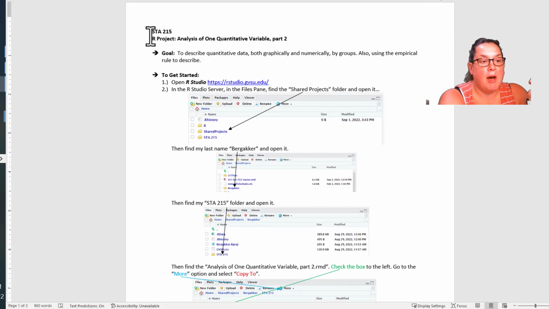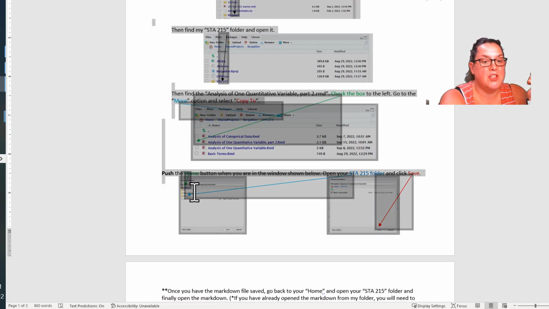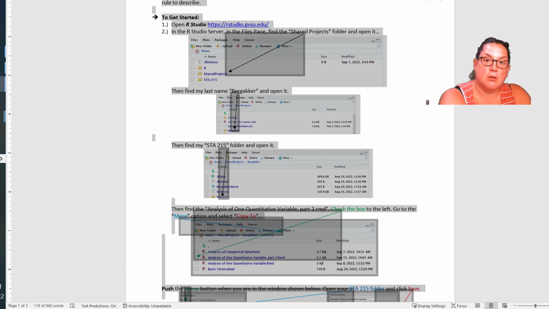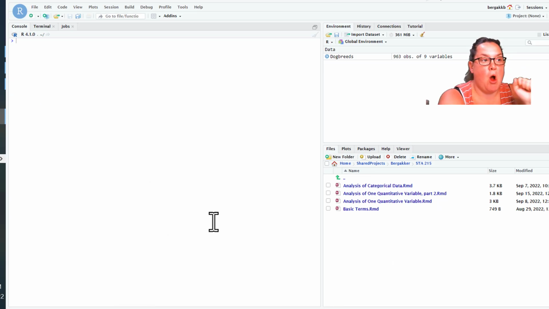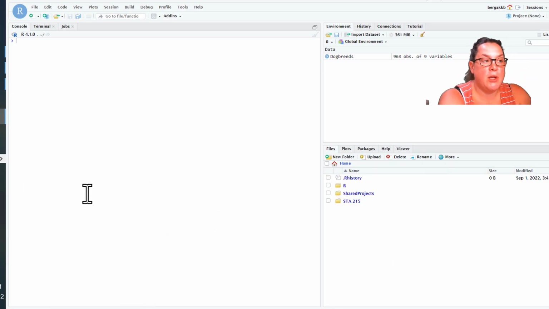All right, now I'm about to walk you through this first set. So I'm going to close this so that you can see me walking through. When you open, if you have a markdown already showing in your markdown console, close that because we're not going to use that today.